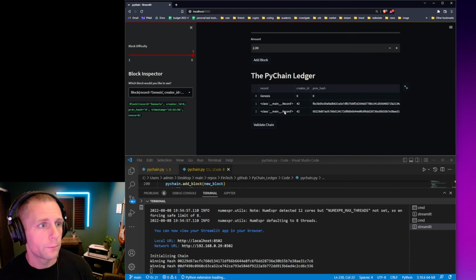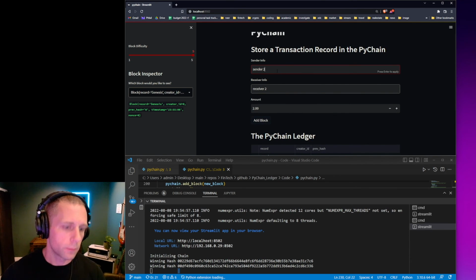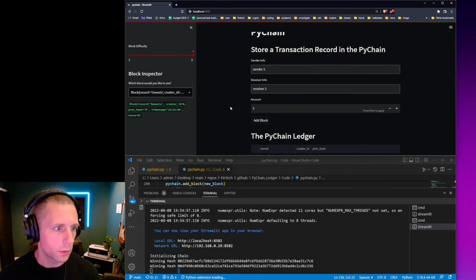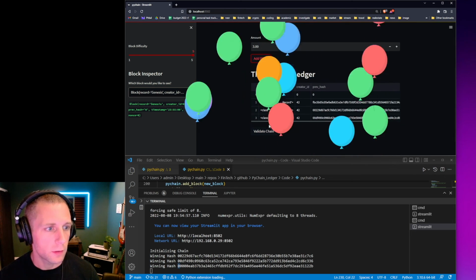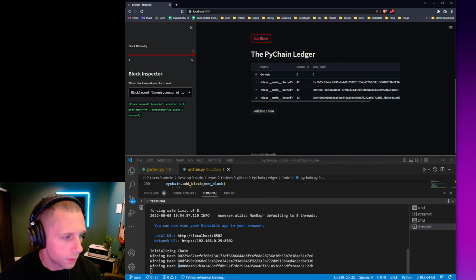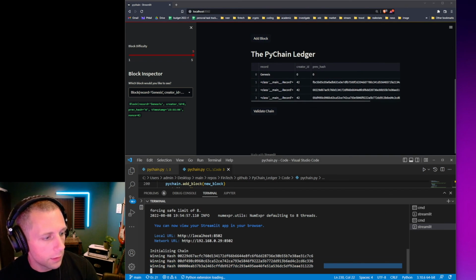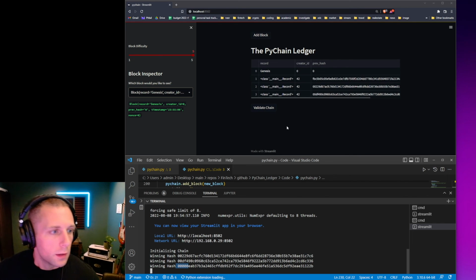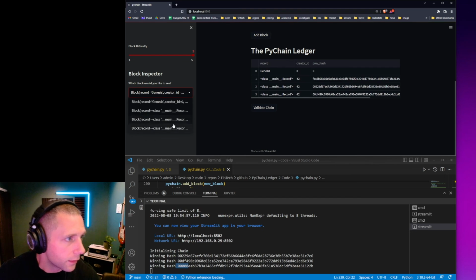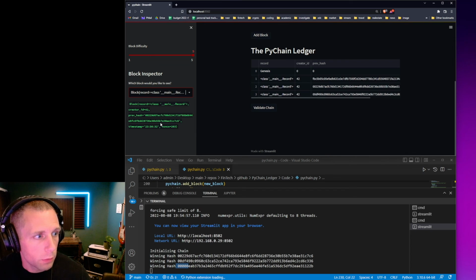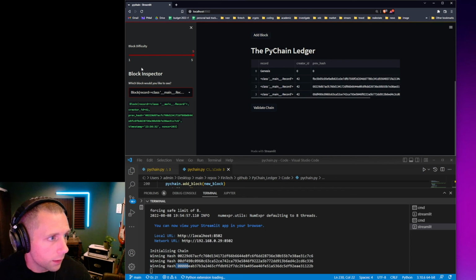Let's crank it up to 5, and let's move it to 3, sender 3, receiver 3. Great, and we'll do an amount of 3. Add the block, never get tired of those. And here we go. There's our transactions, looking good. Winning hash down here. And now you'll also notice we've got 5 leading zeros as we've increased the difficulty of that.